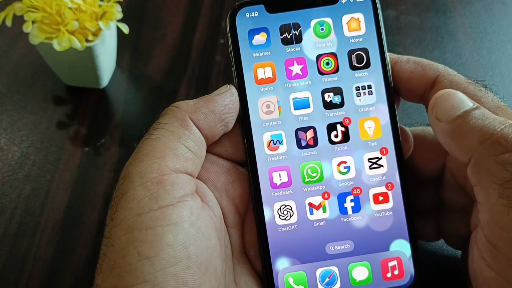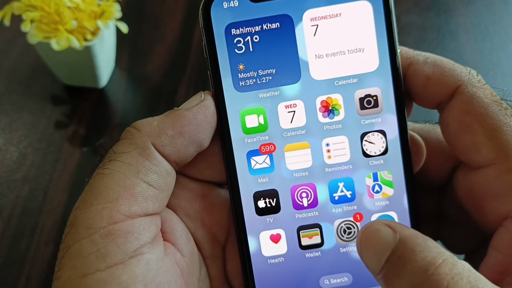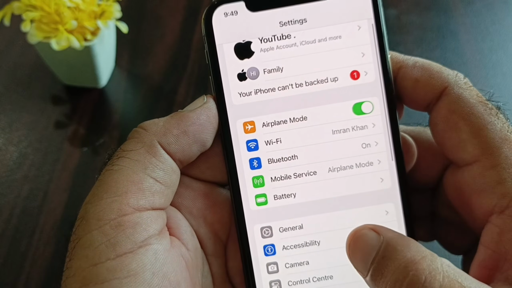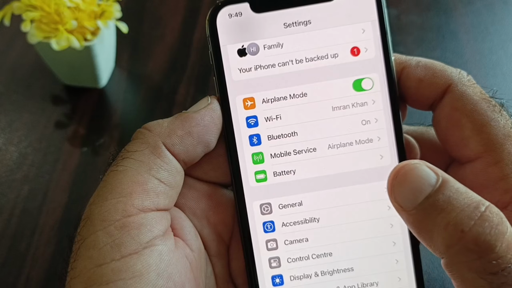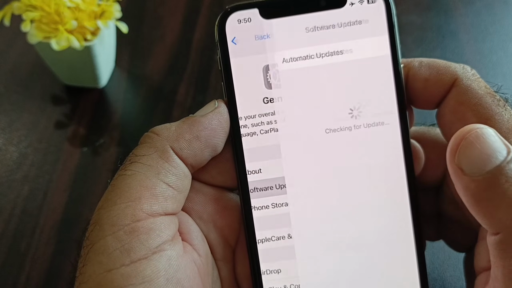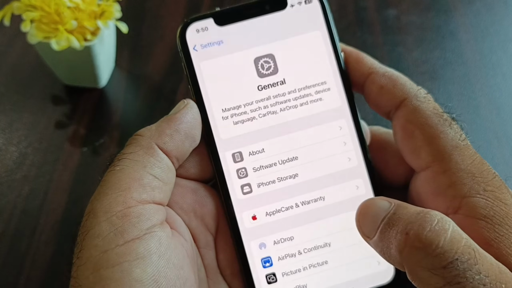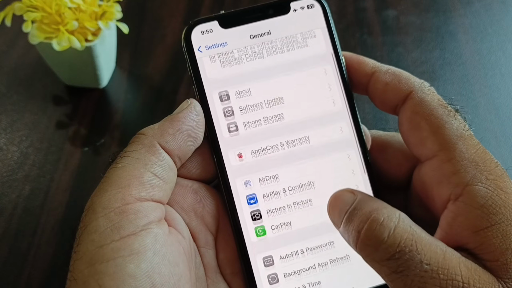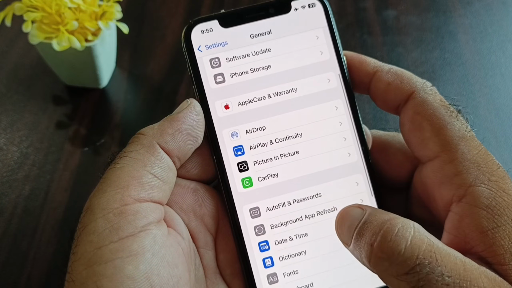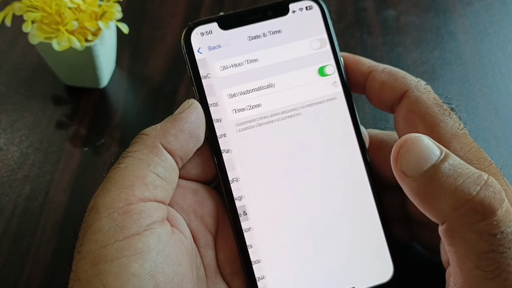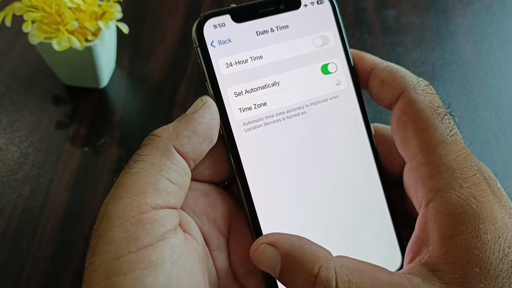So first of all guys, open the settings of your iPhone or iPad, and make sure that you have an active internet connection. After this, click on General and then Software Update, and update your iPhone or iPad to the latest iOS version. Then scroll down, and here you will see the option of Background App Refresh, so turn this on. Then click on Date and Time and turn on Set Automatically.